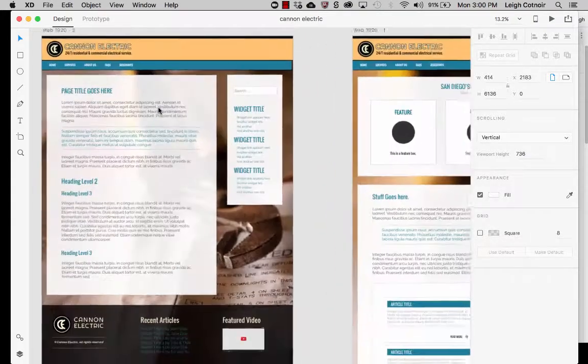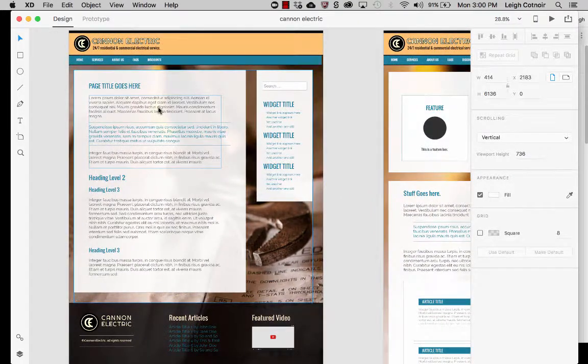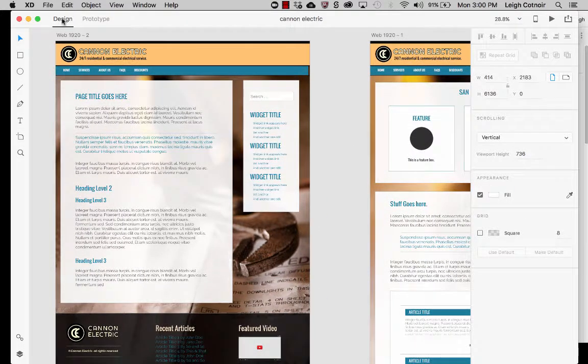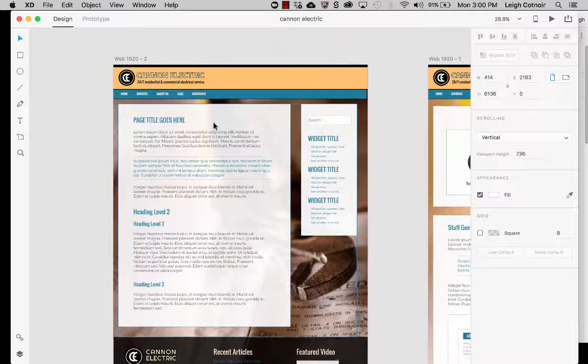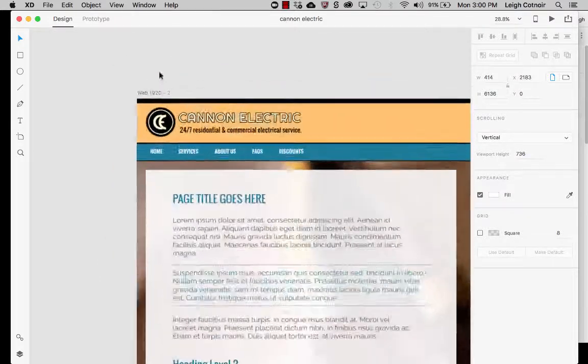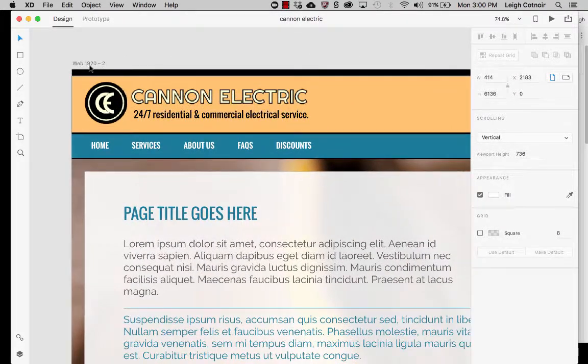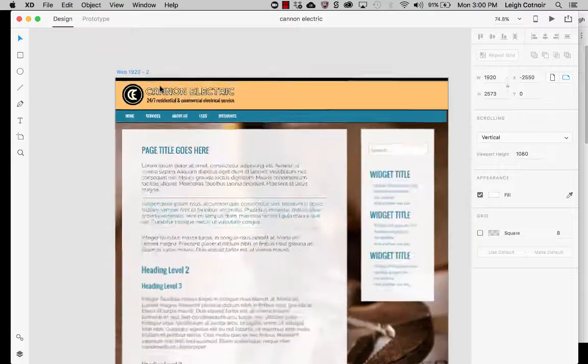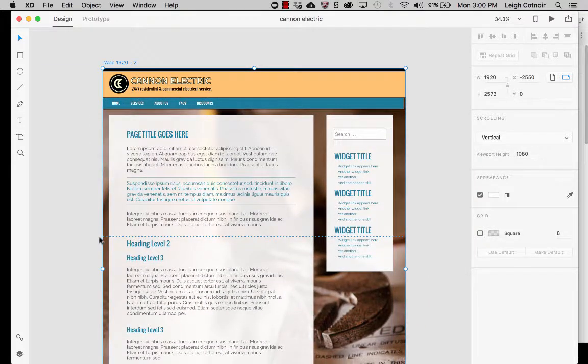You see we've got 3 different mockups in our design layout. You see we're up here in design, and the first one you see up here is using one of their basic UI tools, which is Web 1920. That's a 1920 by 1080 standard viewport, and you see this dotted line that indicates where the fold would be, or the bottom of the viewport.